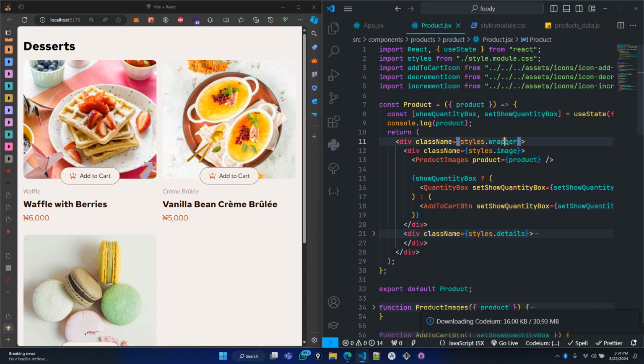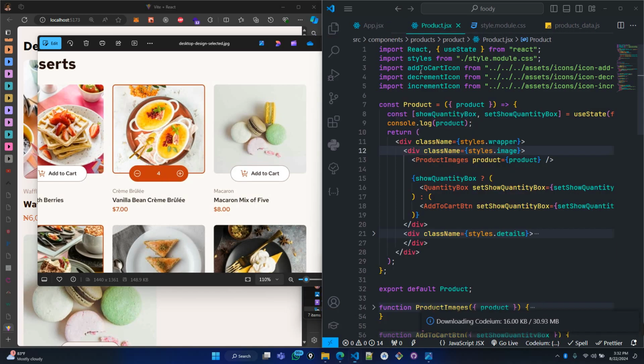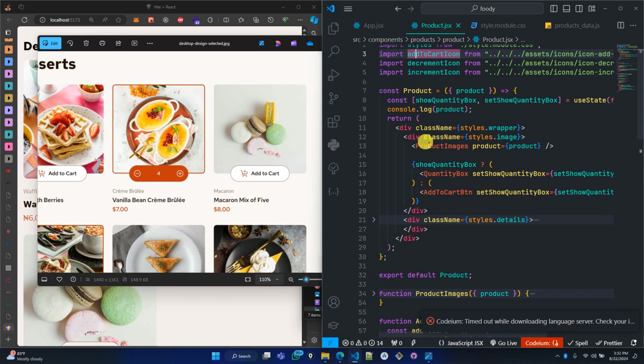So we already have the style for this wrapper. On this image, we have the style because it is actually on the image wrapper, not the entire box, according to our design. Let me bring out the design. Yeah, so this is what we have there. We need to have this line anytime this is showing. So what do we do?